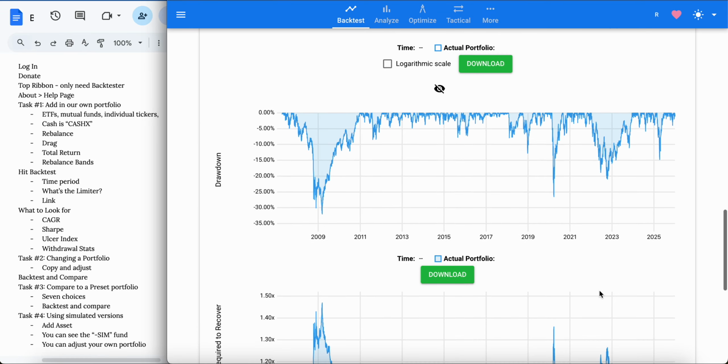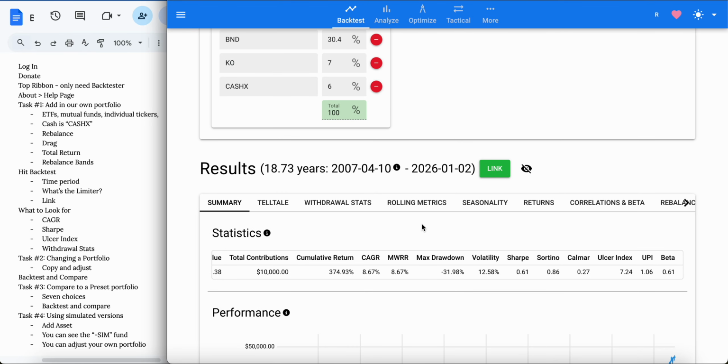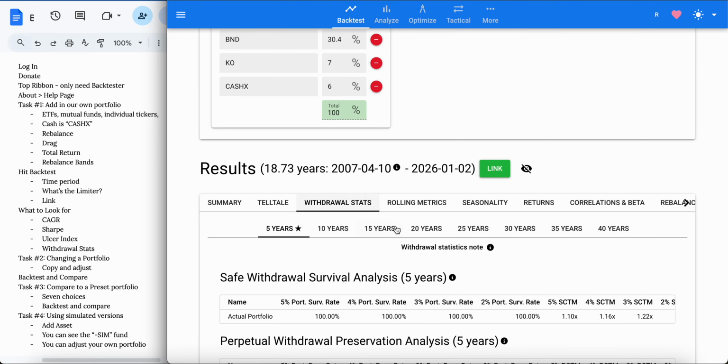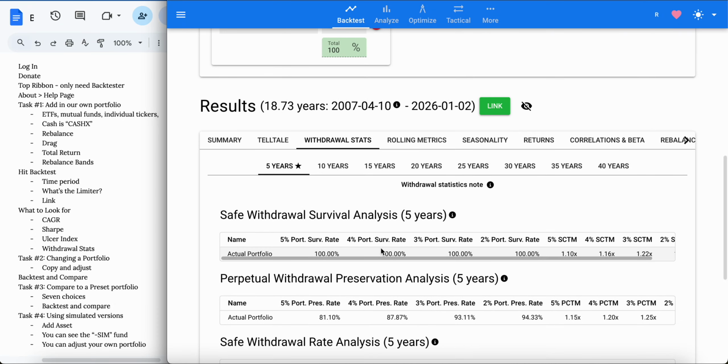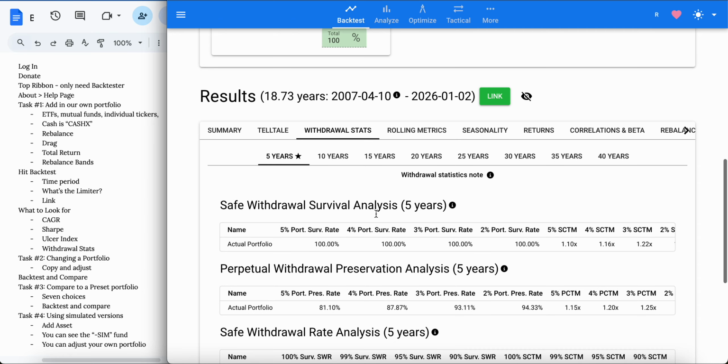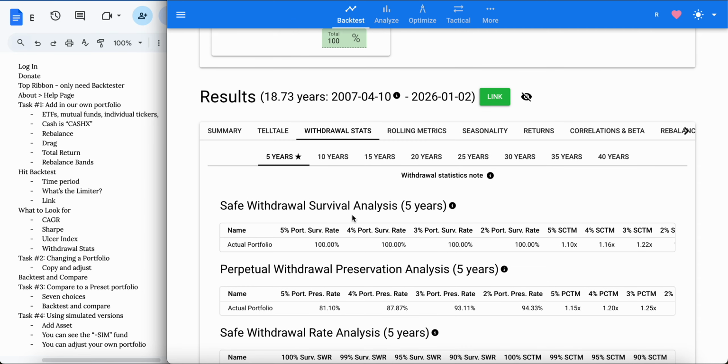You can also see some of the other things there. One other important place I go to is right here under withdrawal stats, and you have the safe withdrawal and perpetual withdrawals. Again, this is another video, but basically safe withdrawal is saying how much you could have taken out and still ended with more than zero, and perpetual is how much you could have taken out and still always have more than you started with. So there's some nuance there.